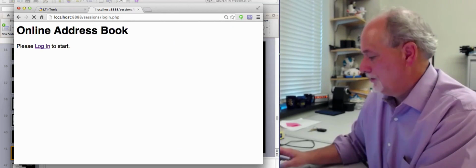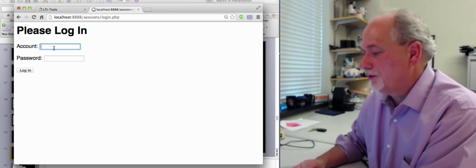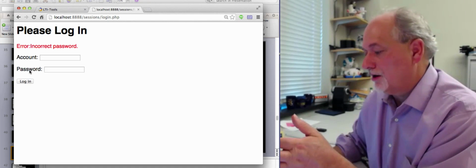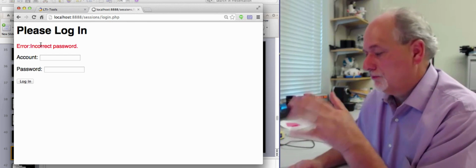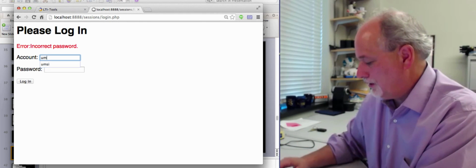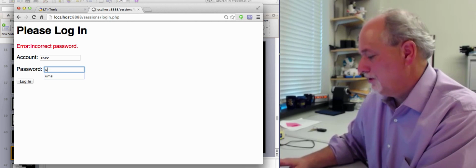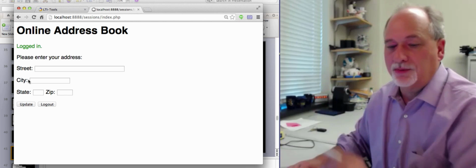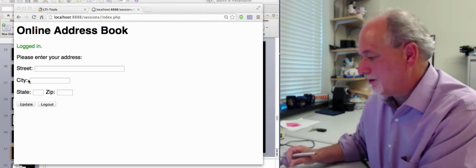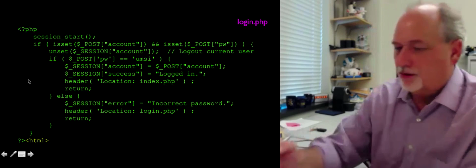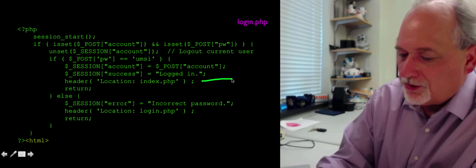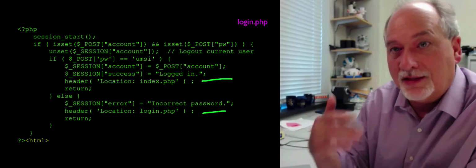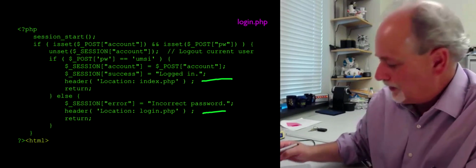So let's just run that. So here's login.php. And if we post, the account is UMSI. And if I do bad password, it's going to redirect back to login with an error. We'll see how that flash message comes up. csev, umsi. I'll get it right this time. And now you'll notice that it redirects to index.php. Okay, so let's take a look at that code again. So sometimes we redirect to index, sometimes we redirect to login, and we set data in the session to change the internal state of our application. Okay.